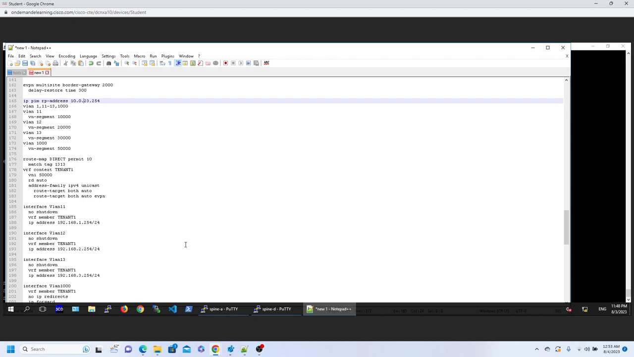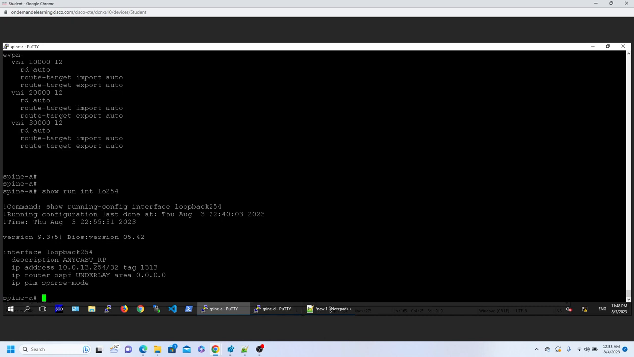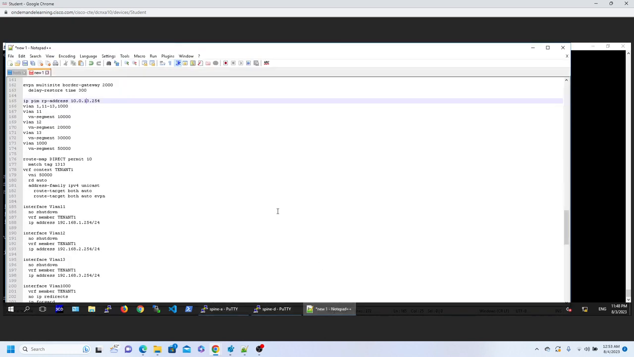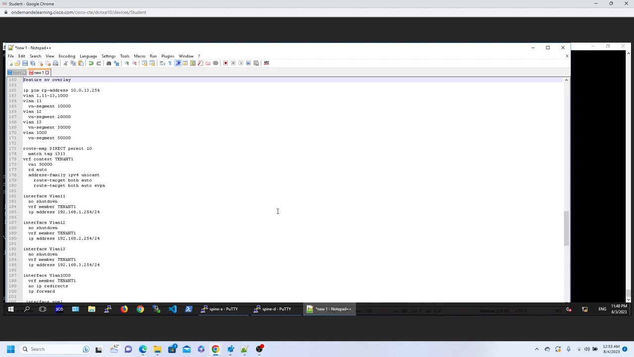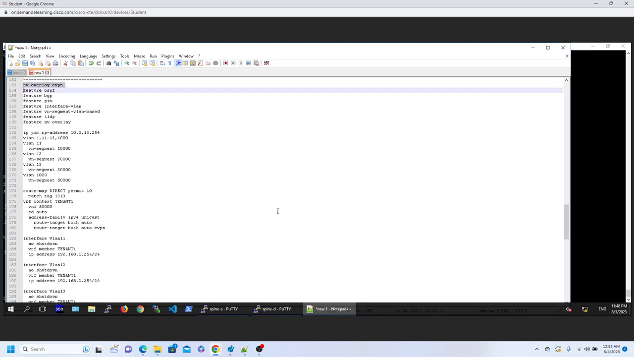That's in this case 10.0.23. Sorry, this is for the other one, it's 13, right? 10.0.13.254. Let me double check. Sure, it runs to this loopback 254. 10.0.13.254. Okay. And no multi-site here on the leaves. That's it.